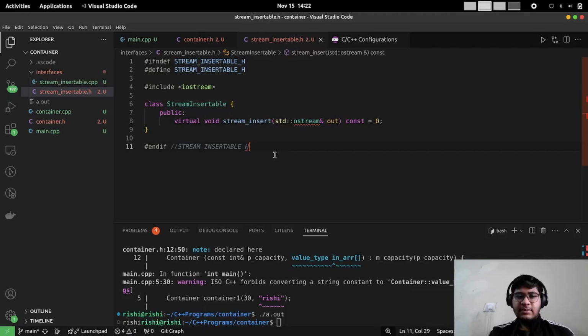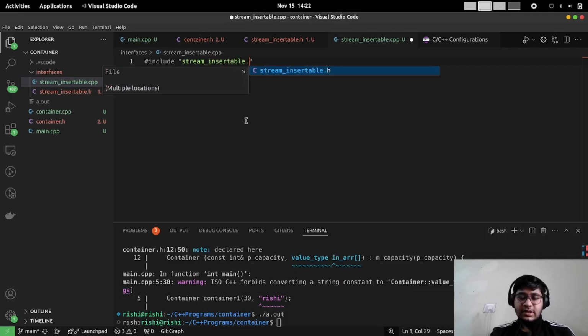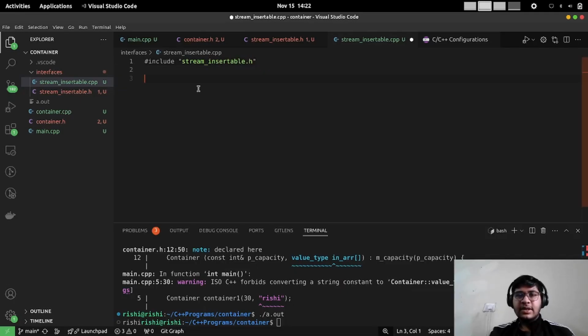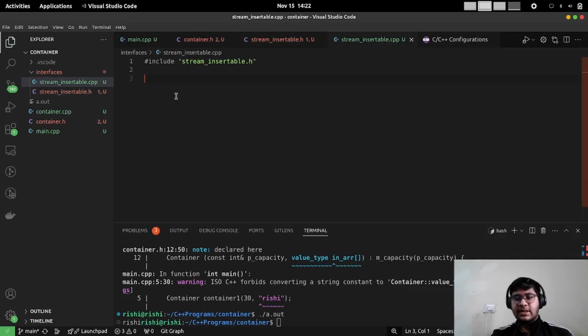Cool. And we will make a function, or the implementation here. So it is just a normal function. We will include the stream insertable dot h. It's not even giving suggestions now. So insertable dot h, it is just notepad. But as we are including stream insertable, we are also including the stream here, so we don't need to do that again. If we do that, we will receive an error. So that is good. The stream insertable is with us.